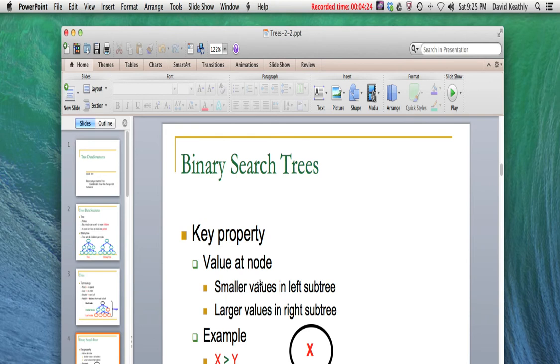So y comes before x, so it would go to the left. Z would come before y. Now if I added, for example, an a, a is smaller than x, so it would go to the left, and it's also smaller than y, so it would go to the left. If I added something that was smaller than x but larger than y, then it would go to the right of y. Okay, so you get kind of the general idea.